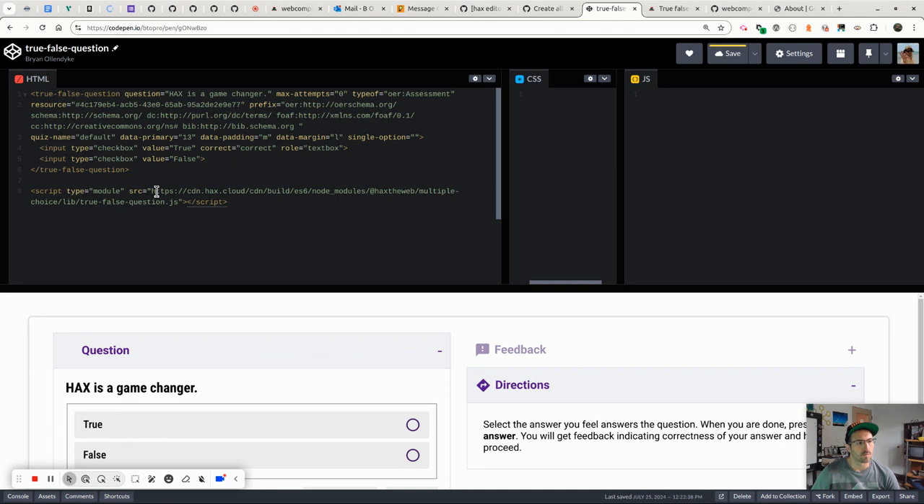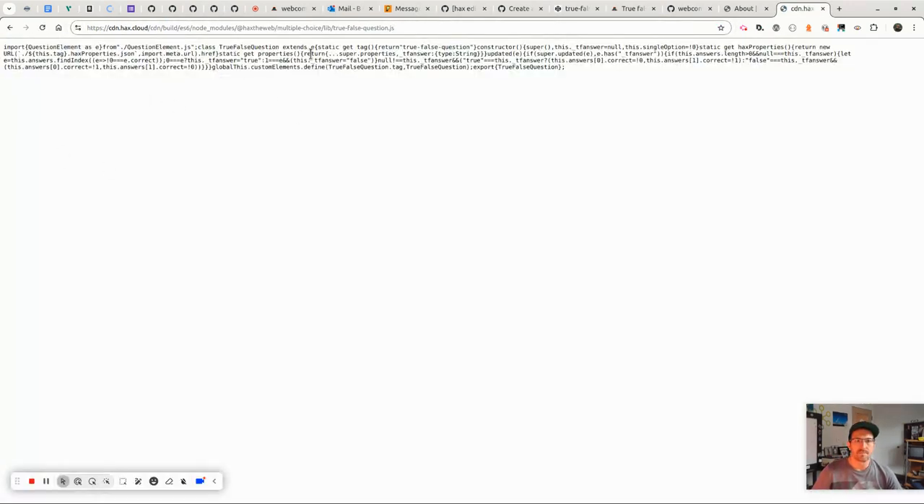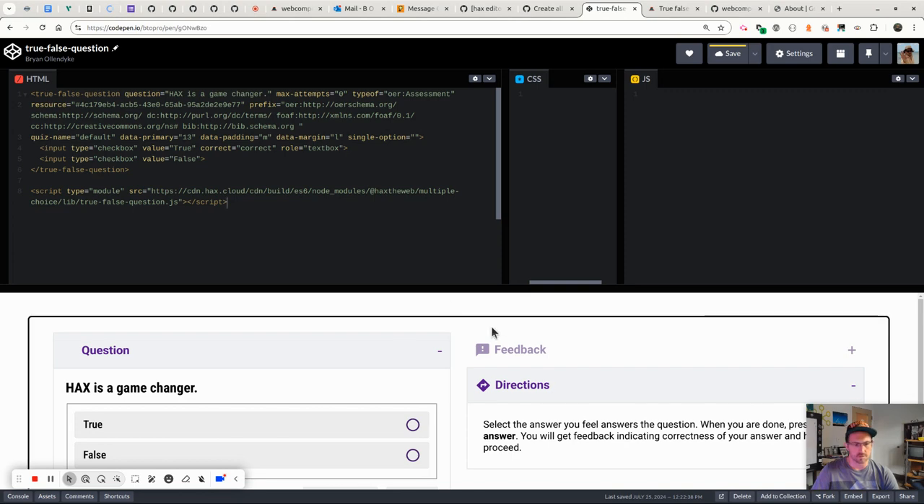All right, and so we've referenced via script type module this exact web component definition, which if I copy and paste this into a browser, you can see, right? It's built on question element. It goes and references a whole bunch of other code. That's the awesome nature of the unbundled modular approach that we're using here.